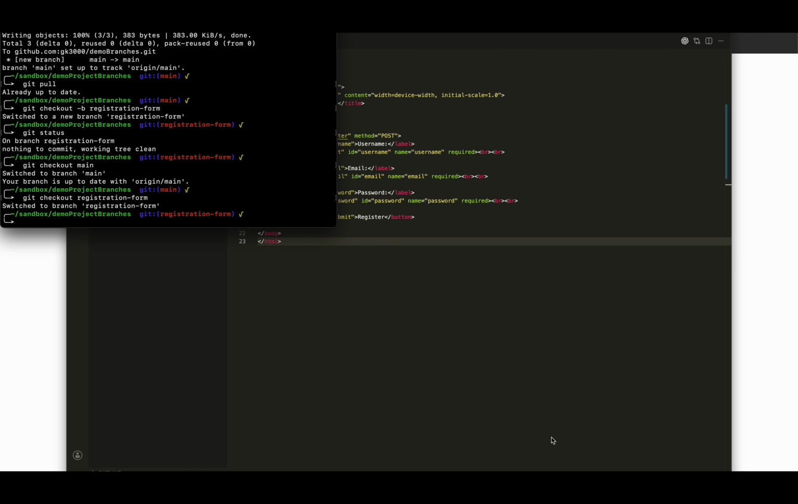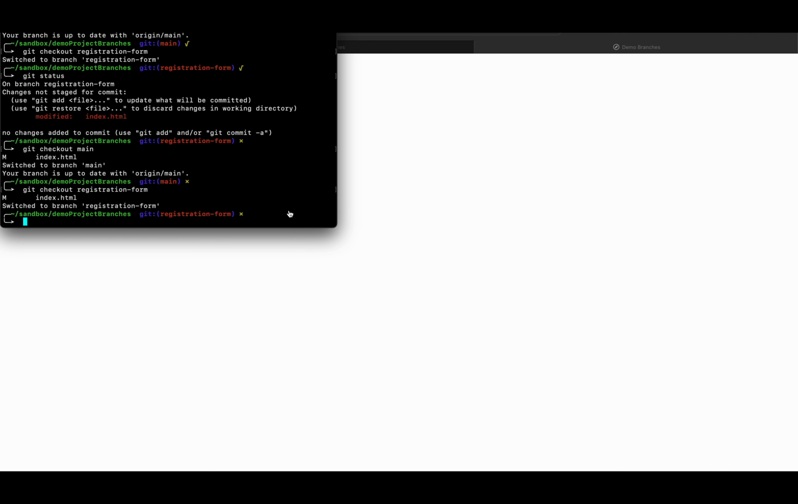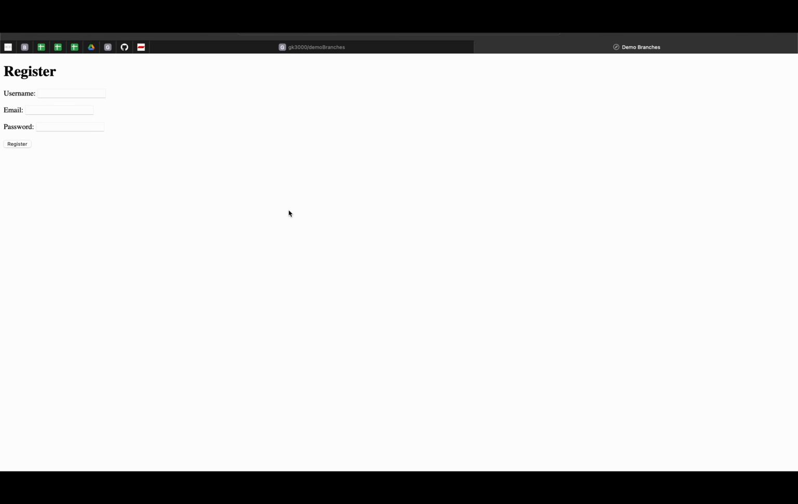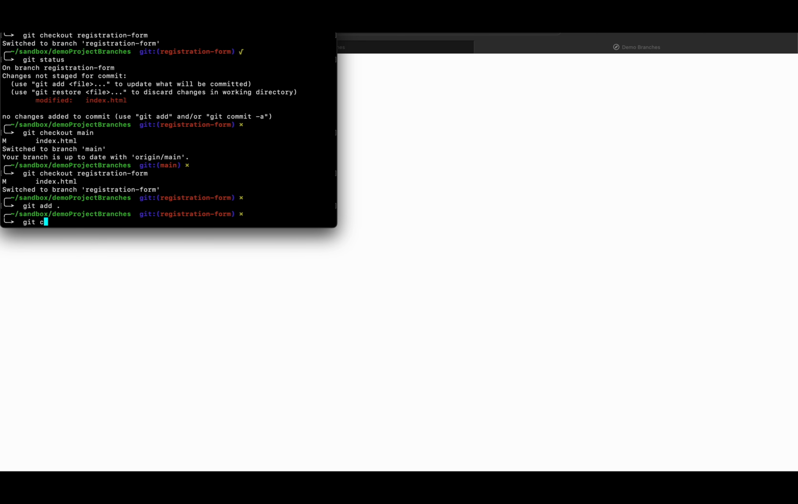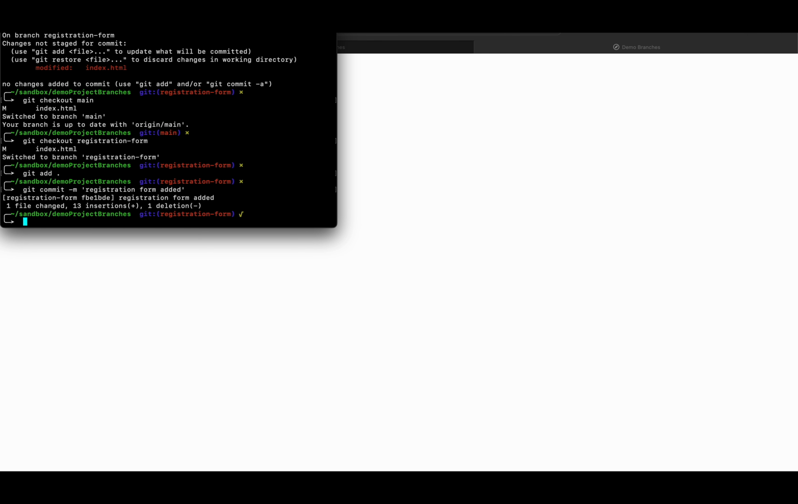Now what do I do in my terminal? If I check, I have some changes. In the browser I can see my registration form. Now we want to commit these changes and push them to GitHub into the branch registration form, right? So what I do in my terminal would be to create a new commit. I will git add everything, and I will do git commit registration form added, and then I will push first time with -u origin registration form.